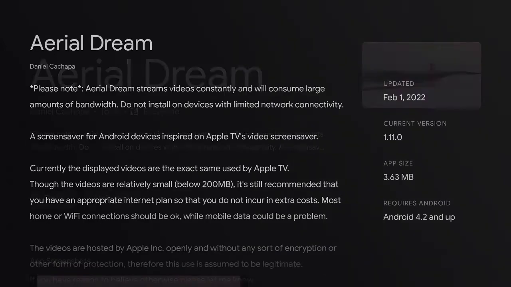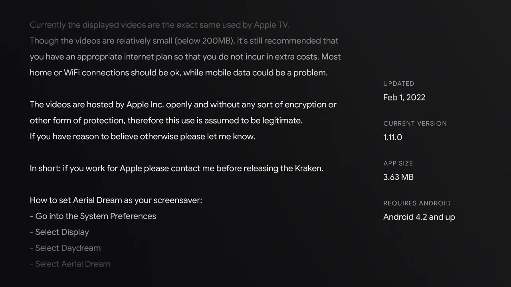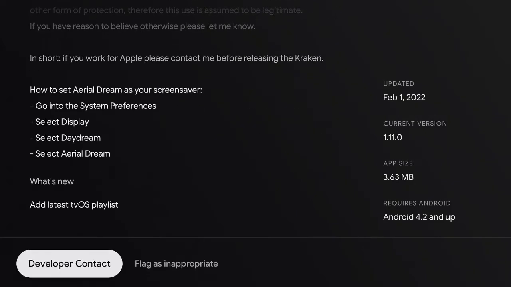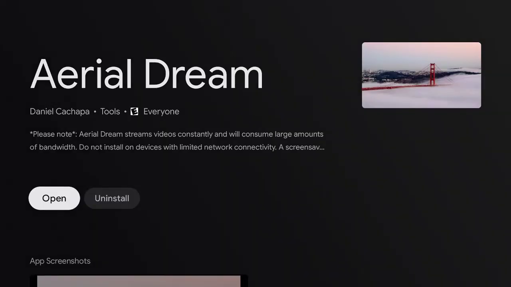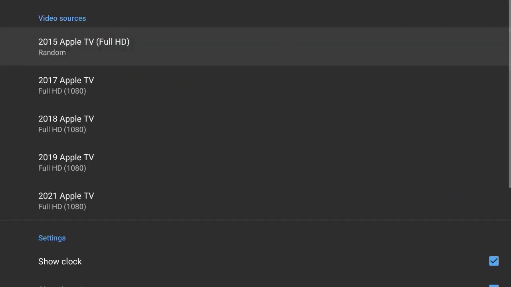Okay. And it tells you exactly that, currently the display videos are exactly those used by Apple TV. Though the videos are relatively small, it is still recommended that you have an appropriate internet plan. So you need to have these things all set up. It's all here. We got the latest update, the current version, and it's on 4.2. So it's already here. I'm going to go ahead and open it up because it's already on my device.